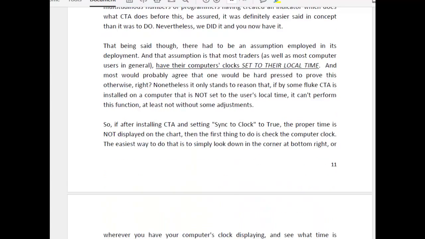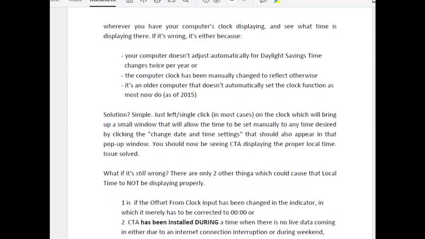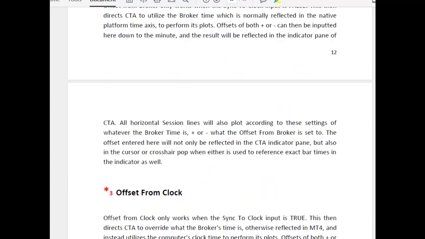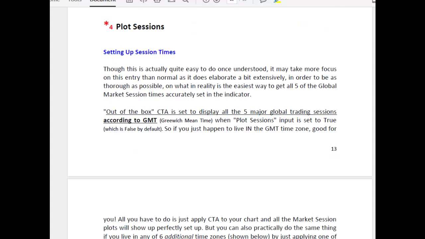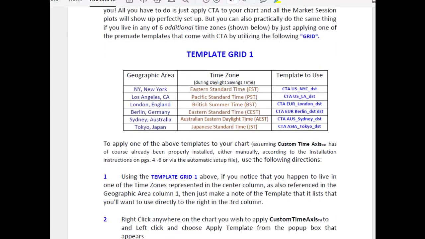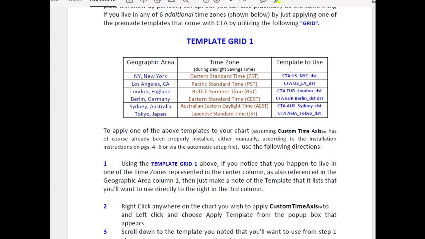So again, if you don't like reading, I just saved you a lot of reading because I elaborated on the broker time, the clock time, and the different offsets and everything else. But we jump ahead to the sessions now, which is what I'm talking about. I make it real easy here for you to find which template you want to use. I've created a couple different ways of looking at it, so you can just look at your geographic area or the time zone, and this is the template you're going to choose based upon where you're at.